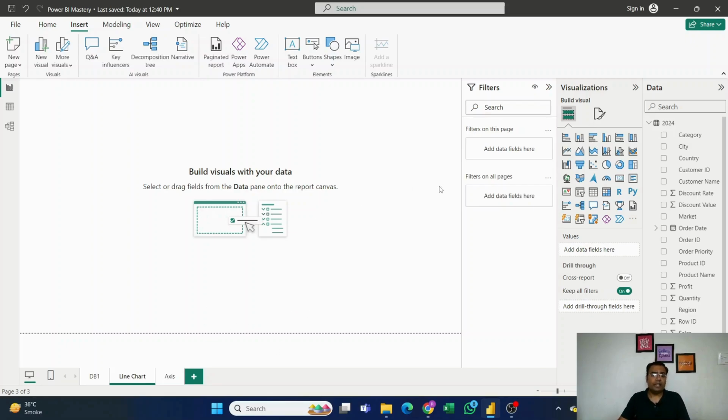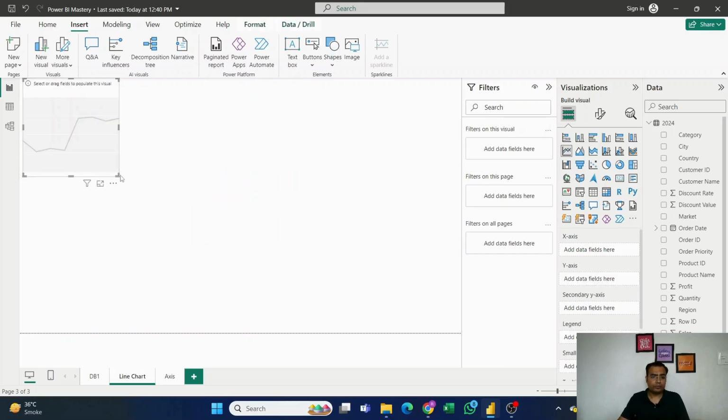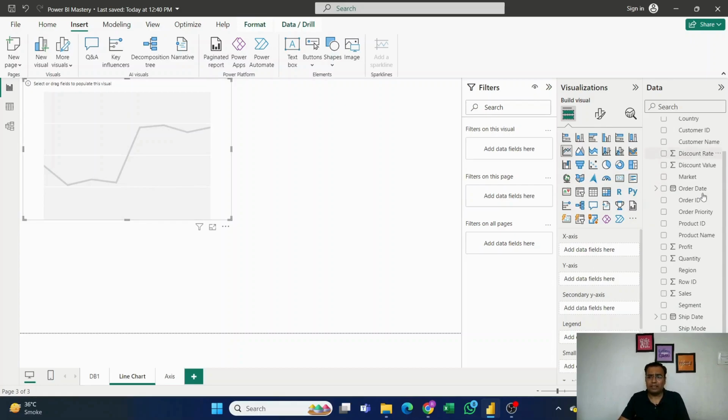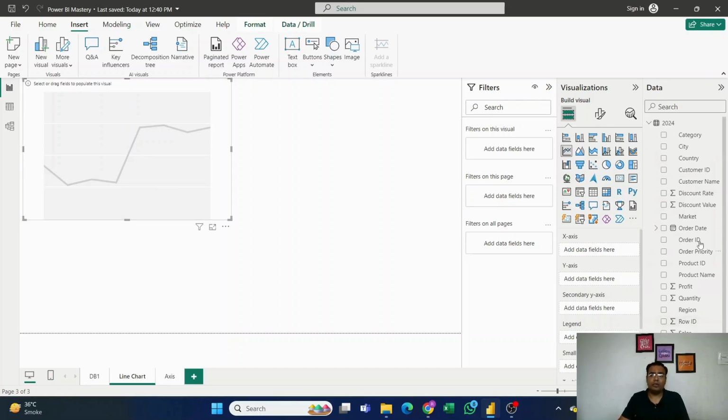Now I need to create a line chart. So if you can see this line chart visual is there with me, I'll just click on that. So this is a kind of chart that will get created if I put the fields into it. Now please understand that a line chart cannot be created unless you have date in your data. So if your data doesn't have any date, line chart cannot be created. So in our case, order date is the date that we are going to take. This is the date that we have.